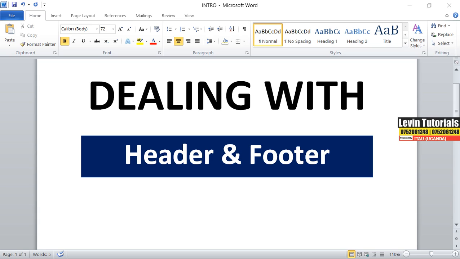We are still looking at Microsoft Word introduction, and this time we're going to be looking at the header and the footer. Header and footer. Just as the word is, header. A header goes at the top, and the footer goes at the bottom of your page. So your page has a header, that's the upper part, and a footer, which is the lower part. The head is at the top and the foot or the feet are below. So we are going to learn how to insert a header and a footer.